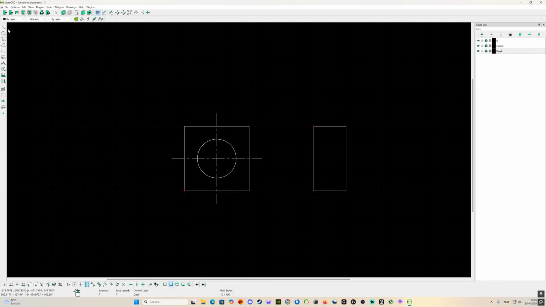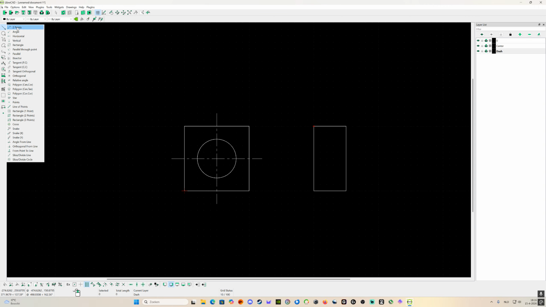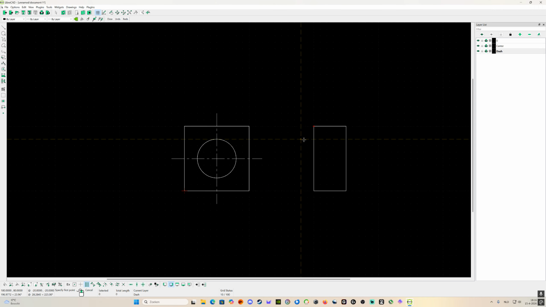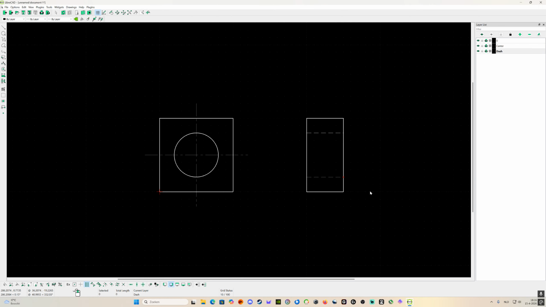I'm going to select it now. Going here, 2 points, and then I do it like this and that. Look at that. This to that. So that's a little block with a hole inside.